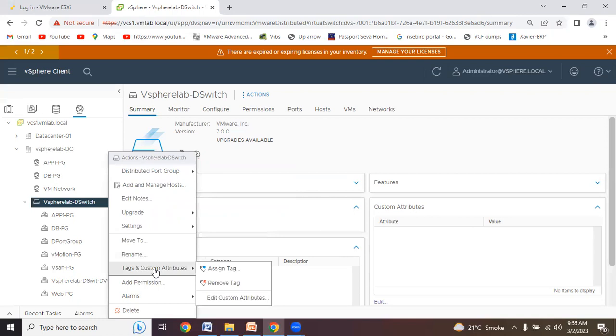Then we can rename it, tag it, give permissions, or set a new alarm. We can also disable alarm action. So if some alarm definitions are already available and you don't want to create any further alarms on the vDS, you can disable them. And delete is simple delete. You know very well how to delete it, correct?